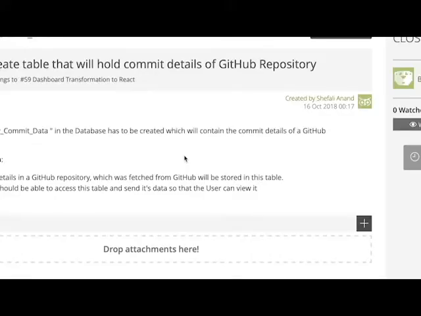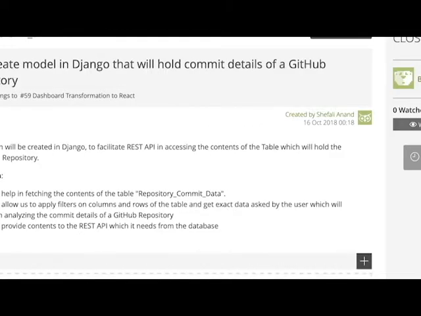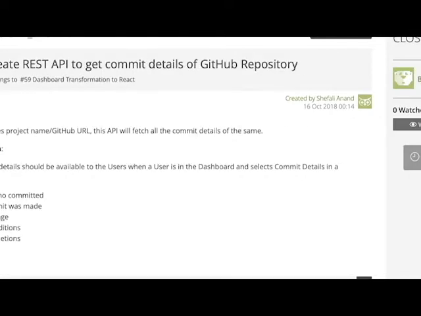In this sprint, we have taken a task to hold the commit data in Django. For that, we have created a model in Django which will be compatible with the database structure, and we also have created one REST API which will be called from React, so that data like the contributor who committed, the date of the commit, the commit message, the number of additions and deletions, and the files modified will all be present.